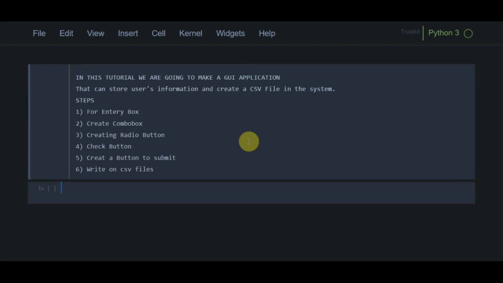Hello guys, welcome back. So in today's video we are going to learn how we can create our first GUI application. In this GUI application, it has the ability to store users' information and create a CSV file depending on the information that the user entered. So basically, let's see how it works.